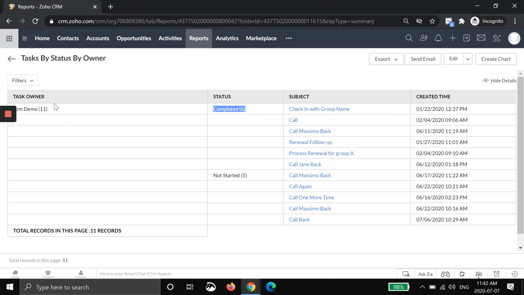So I want to see, okay, Tom in this demo account has done 11 tasks. 6 of them are completed, 5 of them are not started. And so this gives you a pulse on what they're doing. Now, there's some ways you can amp this up that some of our users do.